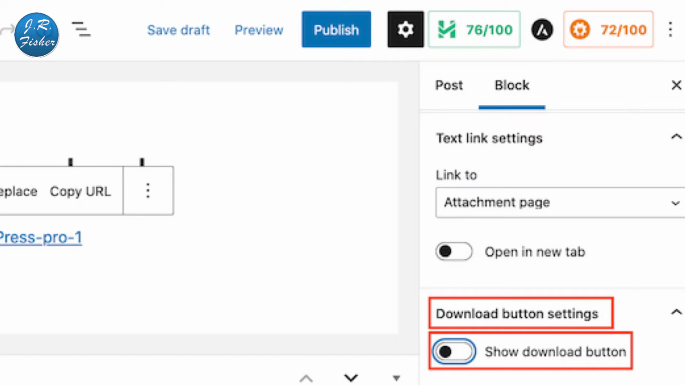If you would rather, you can remove the download button. To take it away, all you have to do is click on the download button settings section in the WordPress sidebar.